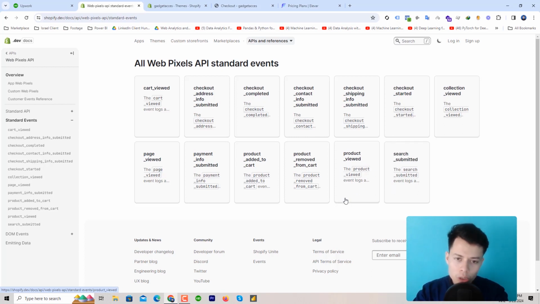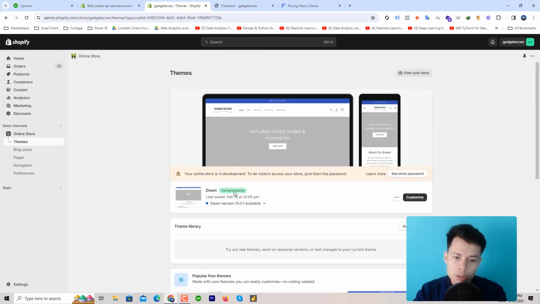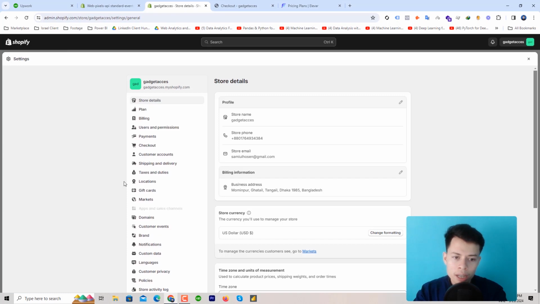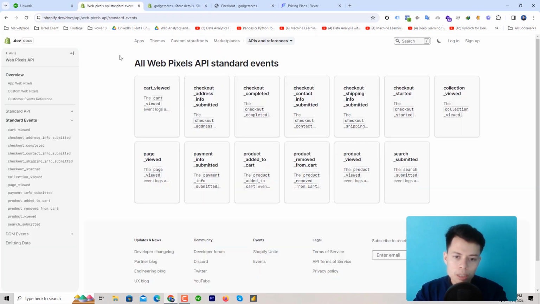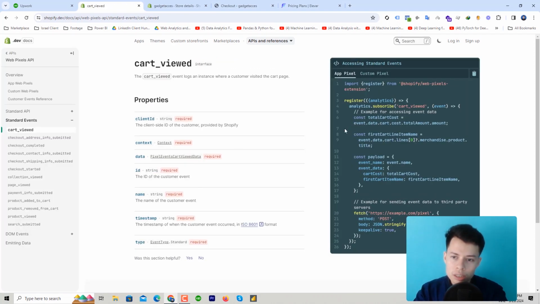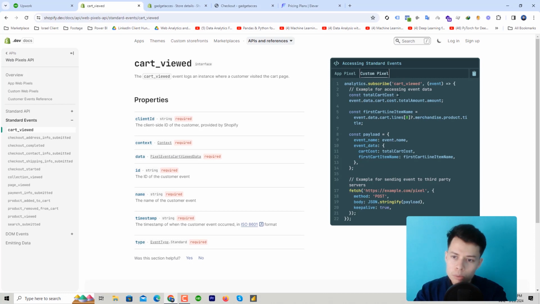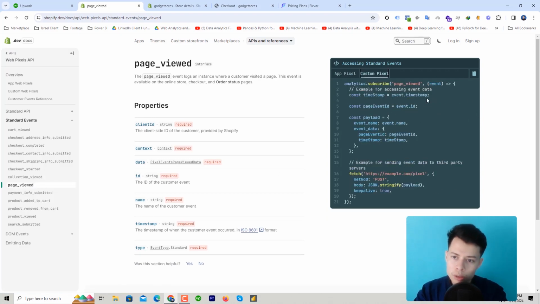Okay, all of those events I attached with this data layer code that I just showed you in the custom event, in the custom pixel. Okay, all of those events I added for you. And if I go to the cart view, then you can see here we have to start the code from here. Also we can go to the page view.